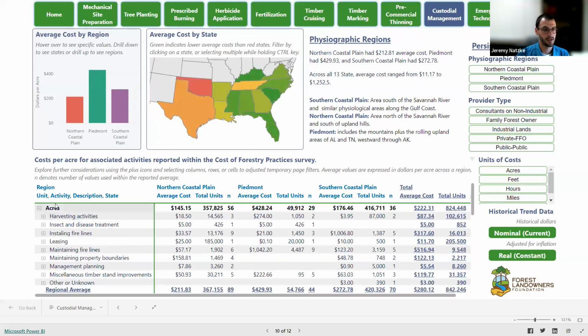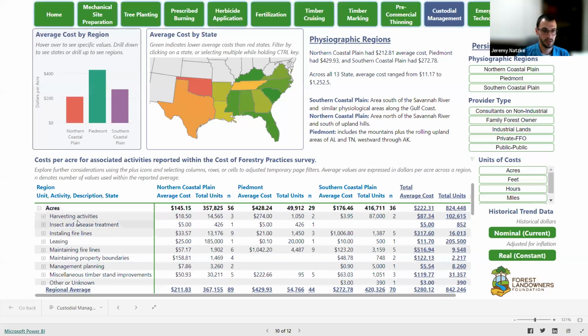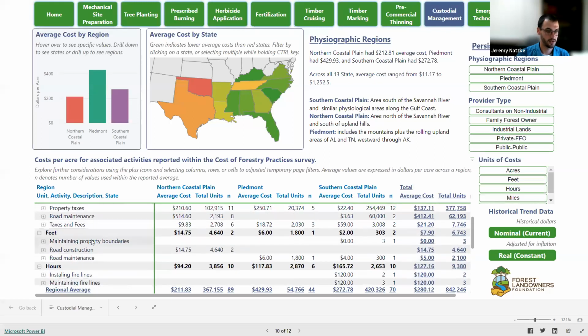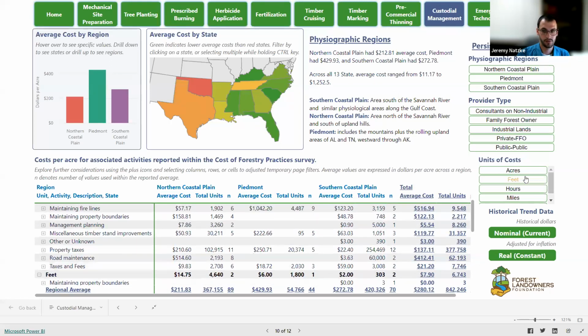If we have multiple things on, they'll be located underneath each subheading or major heading. So we can see our dollars per acre activities listed up here. Scrolling down, we'll have our dollars per feet for things like maintaining property boundaries, conducting road construction or maintenance, and our hourly costs listed down here. However, these graphics make the most sense when you're looking at the same unit of cost. So I would encourage you, if you're using these values, just to make sure you're in the right units of cost.